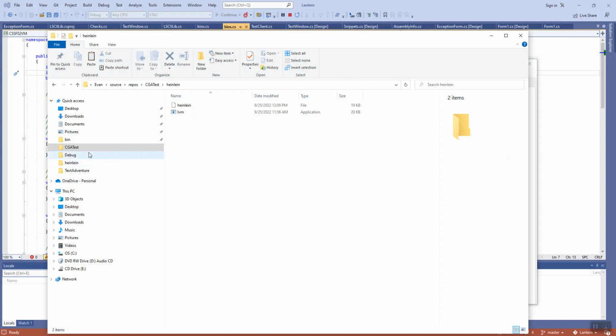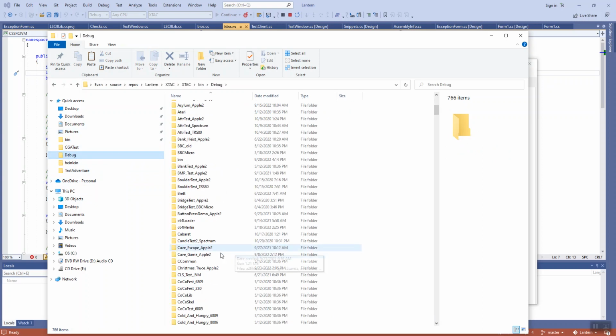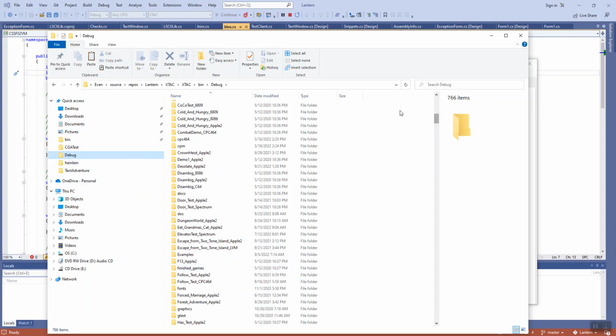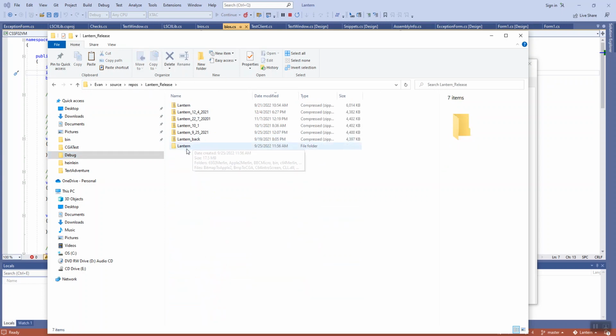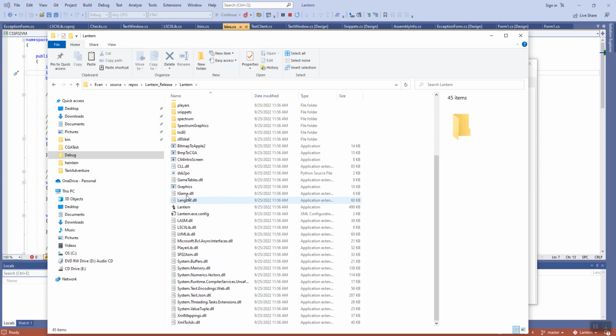To make a title screen, there's a utility program in the Lantern folder. Let's go find that. I've got so much stuff. Lantern. Okay. If we go into our Lantern folder, there is a program called BMP to CGA, bitmap to CGA. It'll take a bitmap file and convert it to CGA graphics.